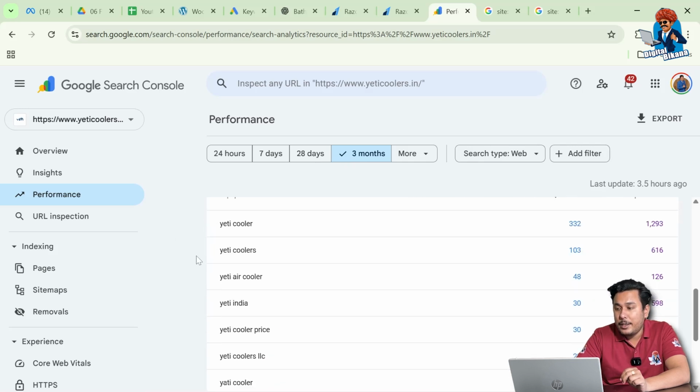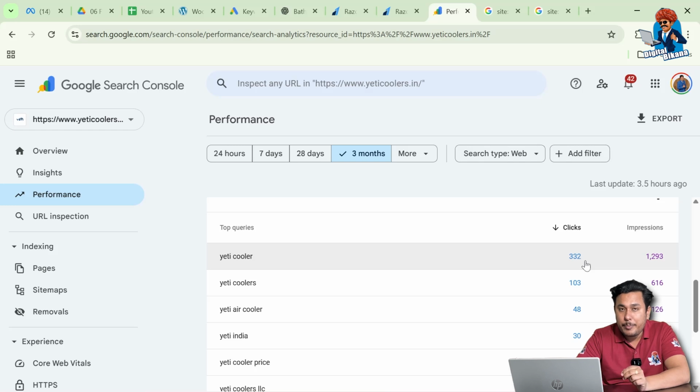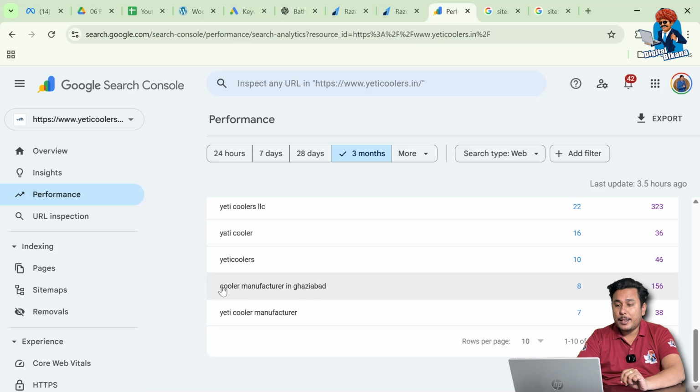Scrolling down, it is showing me for which keyword how many impressions I have received on the Google search engine result page, and how many users have clicked on that particular search result of my web page and entered my website. So it is showing me those keywords. As you can see, I can come to know that one of my web pages is ranking for the keyword cooler manufacturer in Ghaziabad as well. It has appeared 156 times in the previous 3 months in the Google search engine result page, and 8 users have clicked on that particular search result of my web page and entered my website.